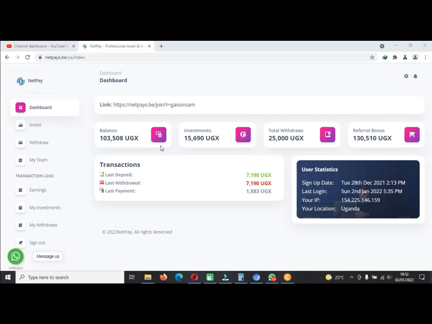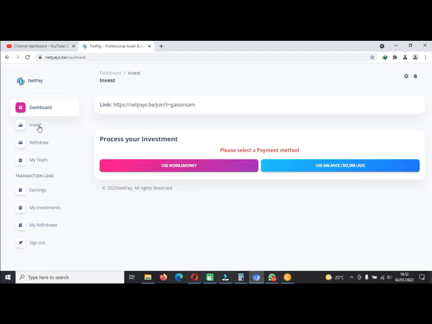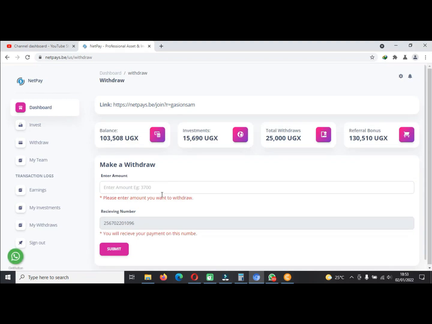So guys, here is the balance I have, 103,500, and the investment 15,000. Then my total withdrawal last time was 25,000. Then let us go here. This is where you invest from using mobile money or your balance. So here we withdraw from here. You make your withdrawal, you enter the amount.